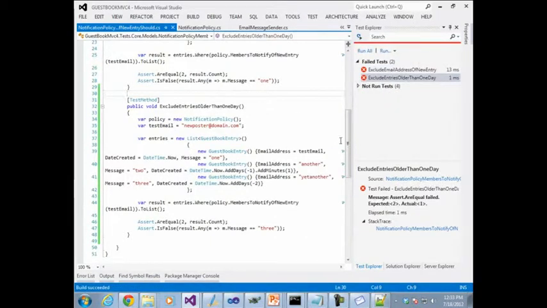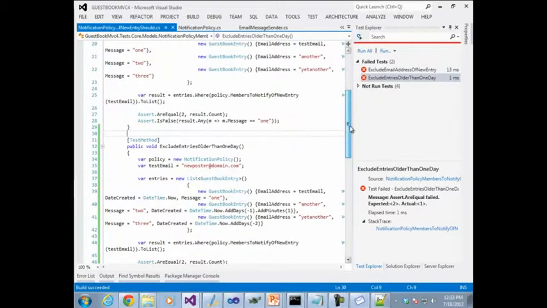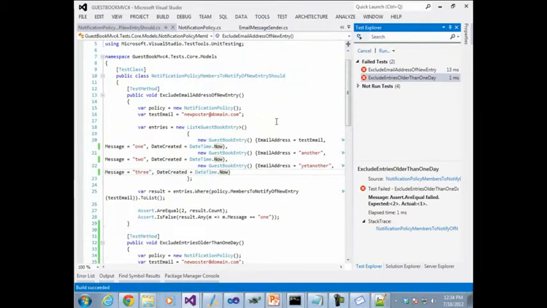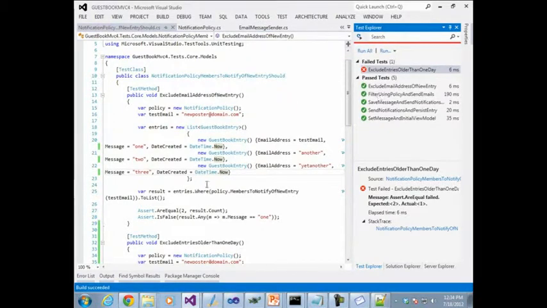Now they both fail, even better. Now this first one has got an issue because the date created on all these is starting out as min date. So let's just make these datetime.now. We'll just tack that onto each one. And run them again. Alright, so that one's good.